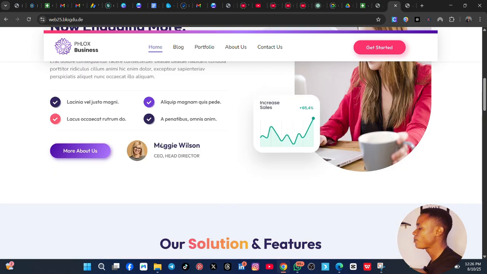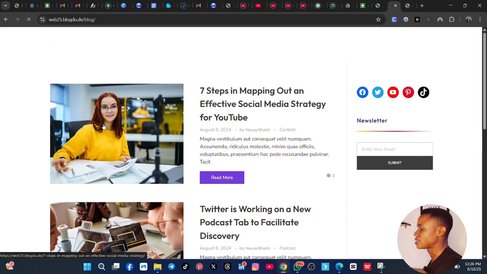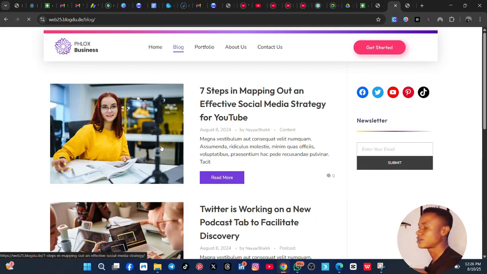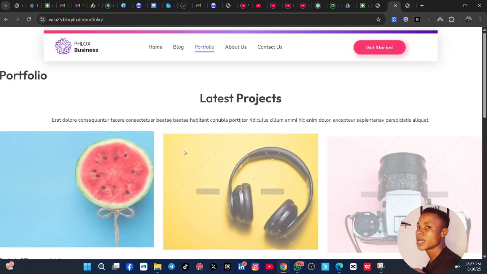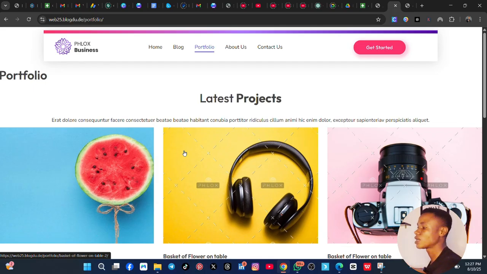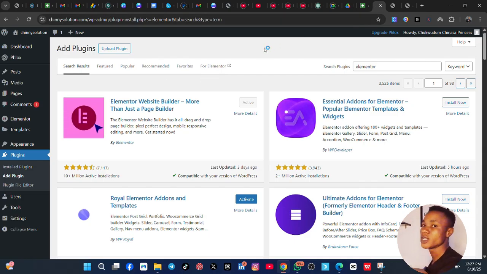You can see that the home page looks beautiful like this, but if I go to blog, it does not look like this. It looks different, so it means the designs are different. If I go to portfolio, the designs also differ. So all these are different pages that you create, and at the end of the day you bring them together to form a website. What we need to do now is start creating the first page, which is the home. The home page is always the first page to create.